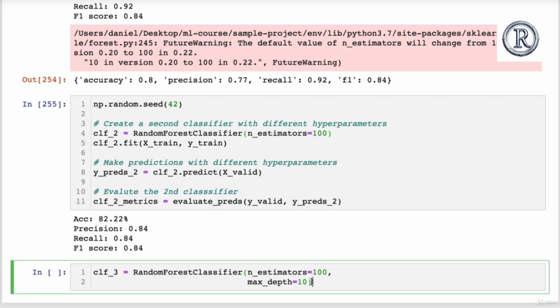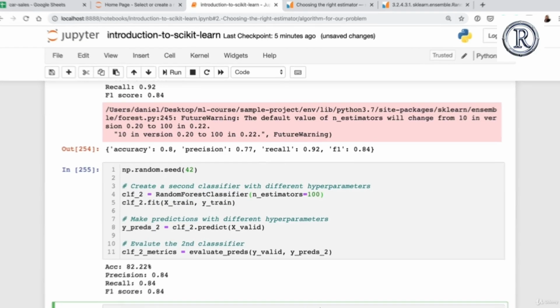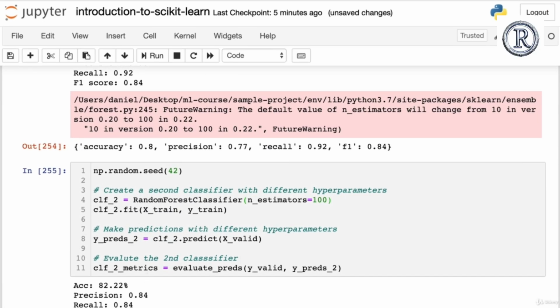Now, I haven't made this number up. I've done some research, read the documentation, and figured out different ideas for max depth. And then we might do the same thing as what we've done here, evaluate our third classifier.